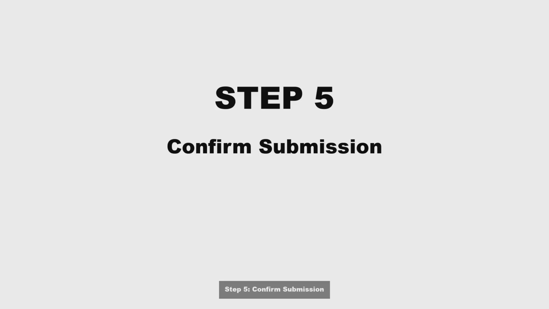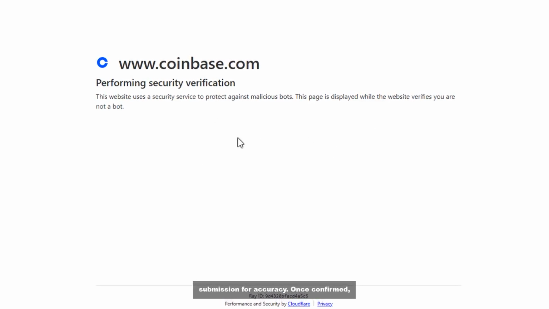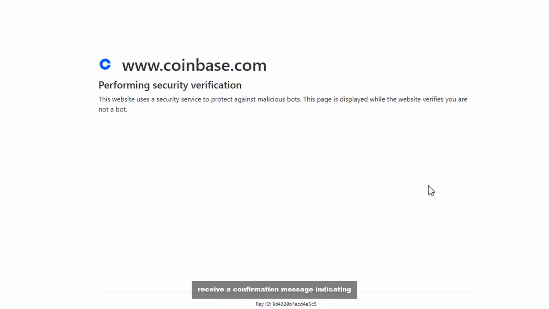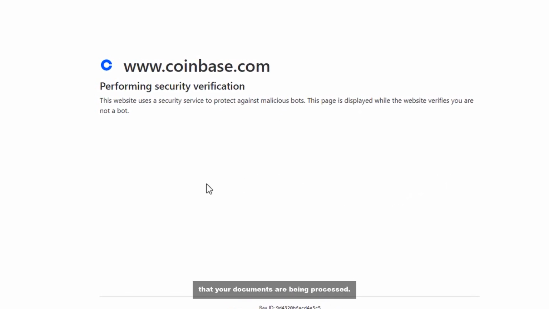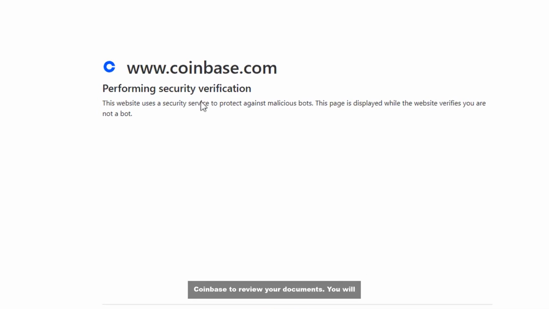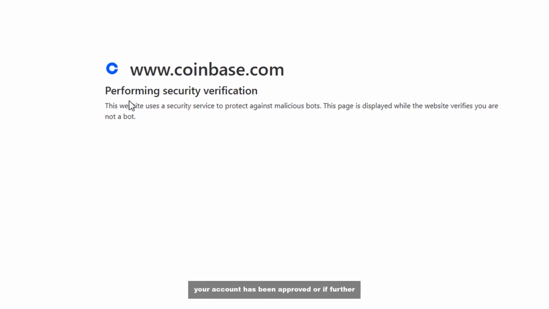Step 5. Confirm submission. After uploading your documents, review your submission for accuracy. Once confirmed, submit the documents for review. You should receive a confirmation message indicating that your documents are being processed. After completing these steps, wait for Coinbase to review your documents. You will be notified via email or through the app once your account has been approved or if further action is needed.